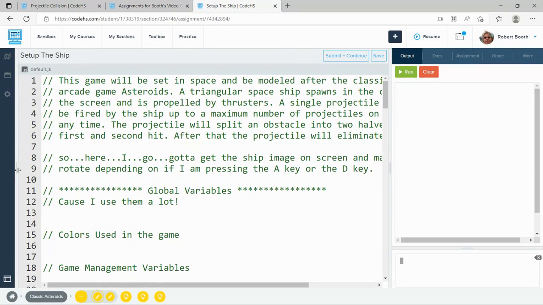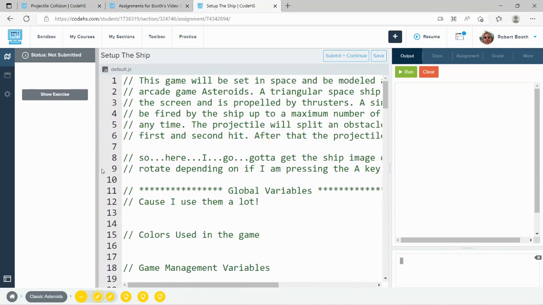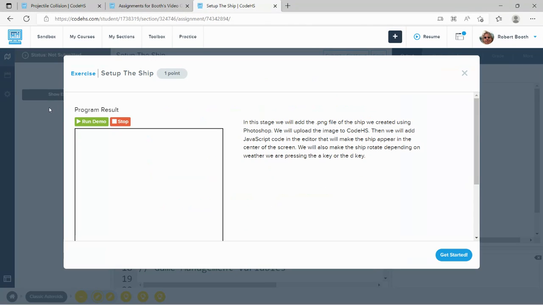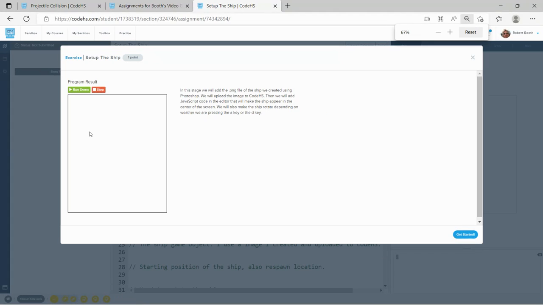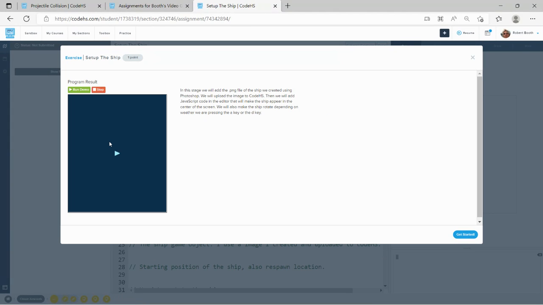Hi there. We're going to go ahead and get the video built here. This is for the set up the ship stage, the first stage of the asteroids program. We can check out the exercise right here, and we'll see that with our A key and our D key, we can rotate our ship. That's what's going to happen when we get it going here. Let's go ahead and click this.